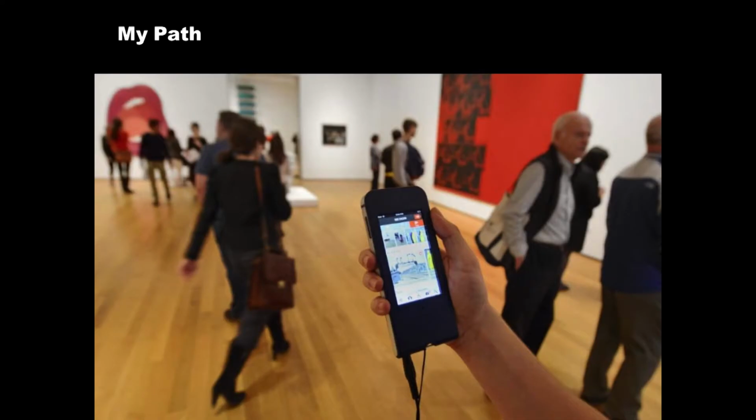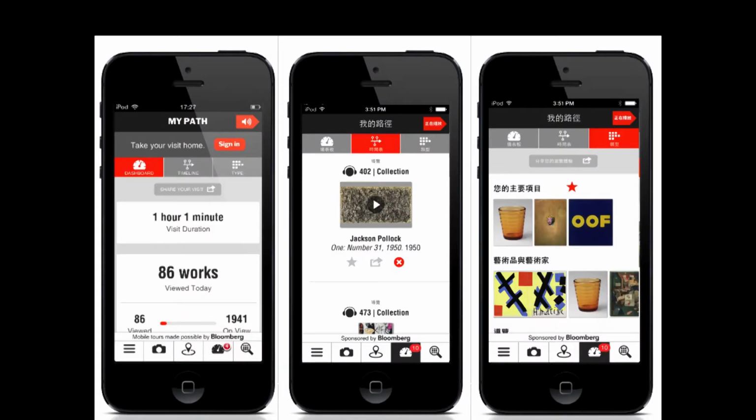And the last feature that I wanted to highlight is My Path, which saves every work of art or audio a visitor explores or favorites. It happens seamlessly as you're using the app, as well as every photo taken, and presents them in a dashboard that can be accessed later on MoMA.org. So there are 3 different views of the dashboard.